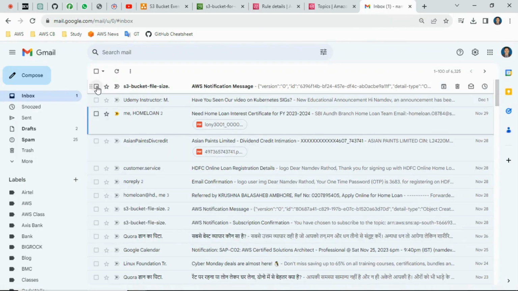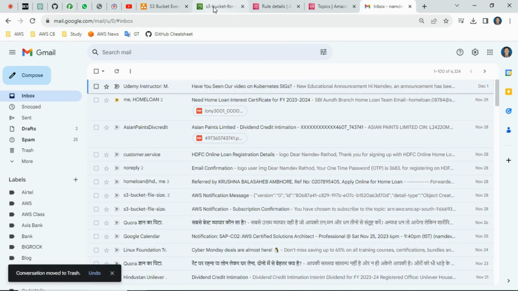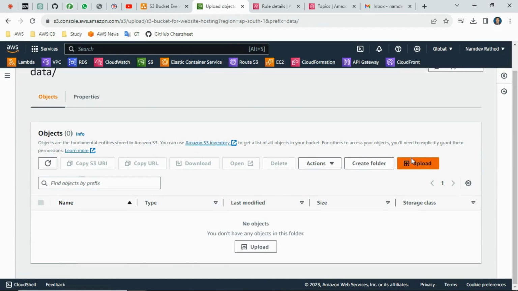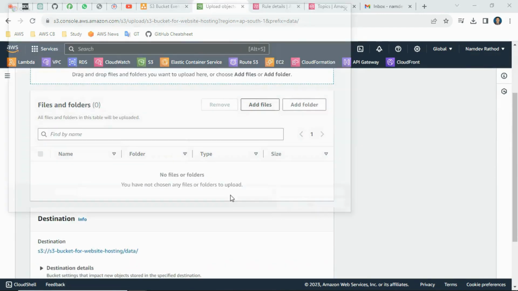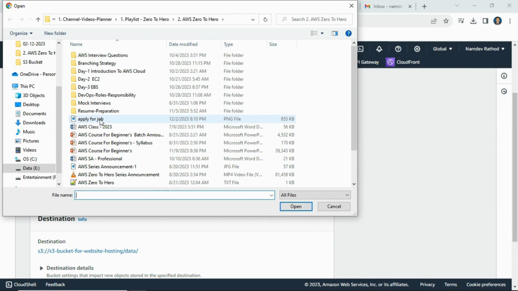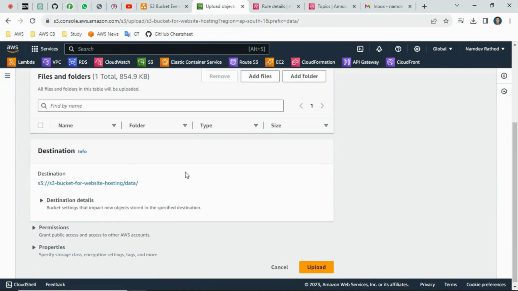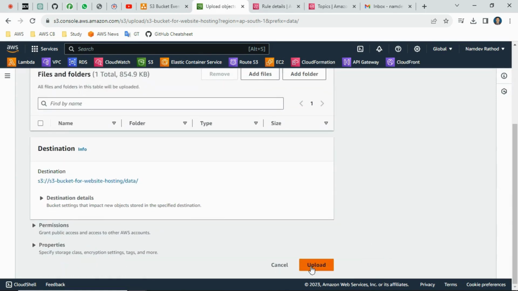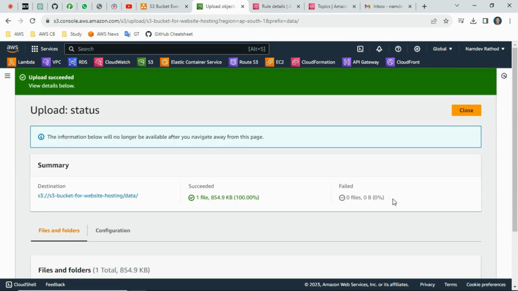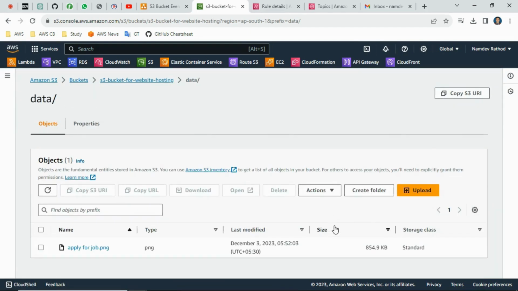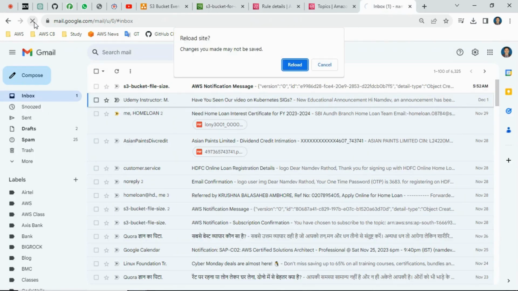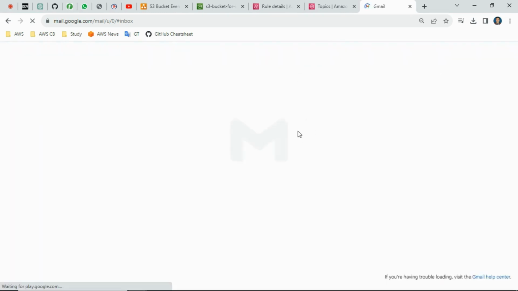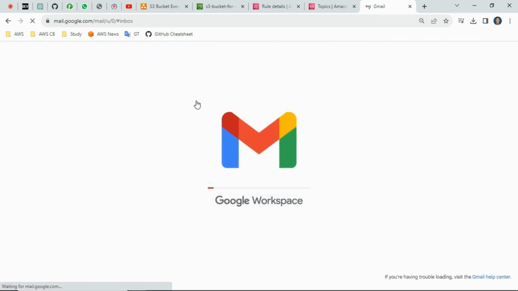For now, let me delete this alert, and try to upload a file. Let's say I have this image which is less than 1 MB. You can see the size here, it's 845 KB. Now just upload it. Once the file is uploaded, go to the email box and refresh. Sometimes you don't receive the alerts immediately, but as you can see, we have received one alert.